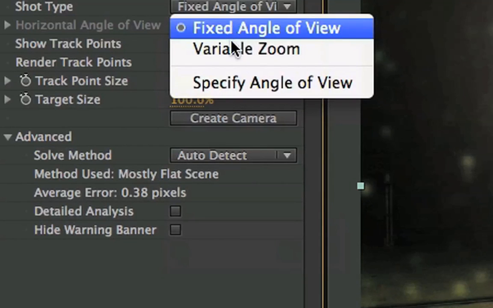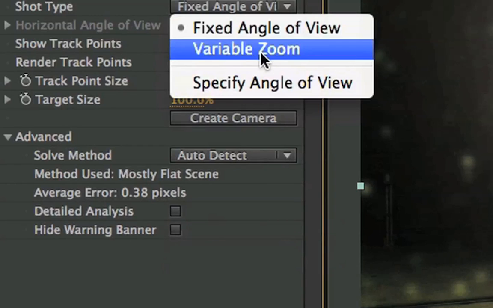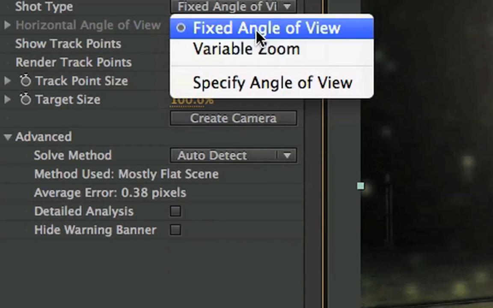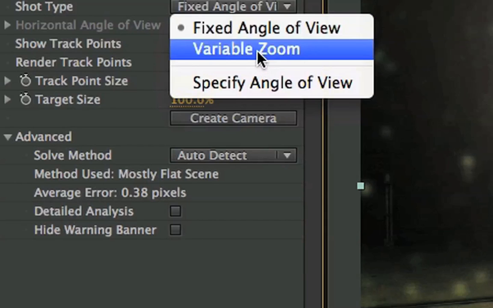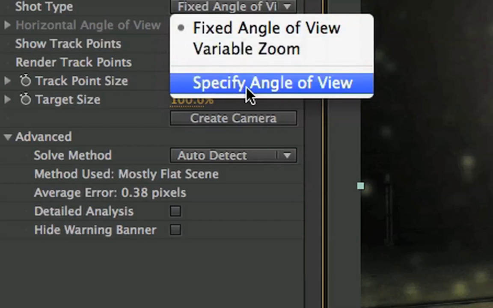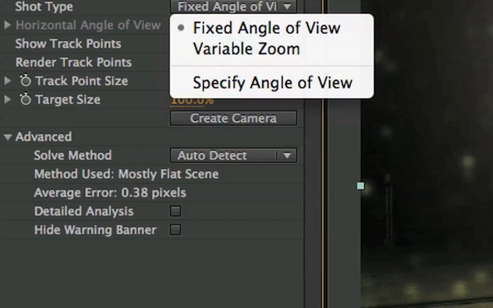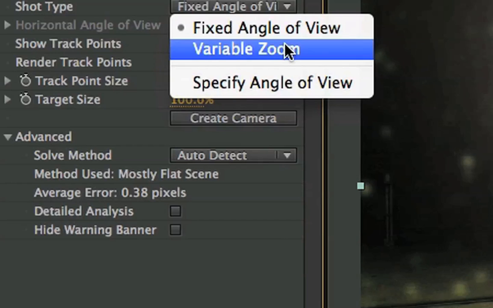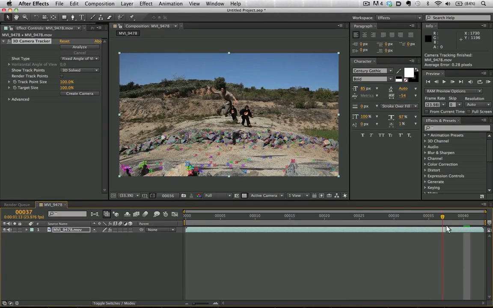Also looking up here at the shot type, we have a fixed angle of view or a variable zoom. A fixed angle of view means that the focal length of our camera stays consistent. So if you're shooting on a DSLR, you have either a prime lens or a zoom lens. If you have a prime lens, you never have to worry about changing this to variable zoom. If you have a camcorder, a lot of those also come with zoom. And so if you are zooming in and out in your shot, then you want to turn on variable zoom, because although it's more difficult to solve for a camera with variable zoom, choosing this feature will help After Effects to do that more accurately.